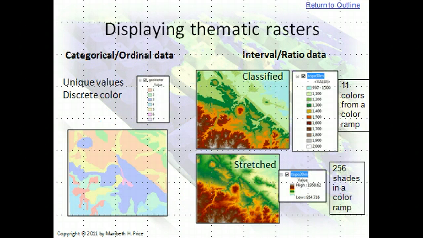This slide shows how you can display thematic rasters based on the information provided in the previous slide. On the left, again, you'll see categorical or ordinal data, and you have unique values showing discrete color. On the right is an example of the interval ratio data showing classified and stretched.